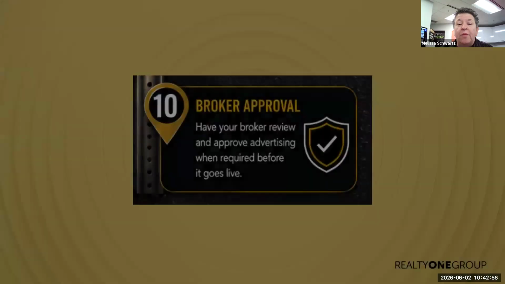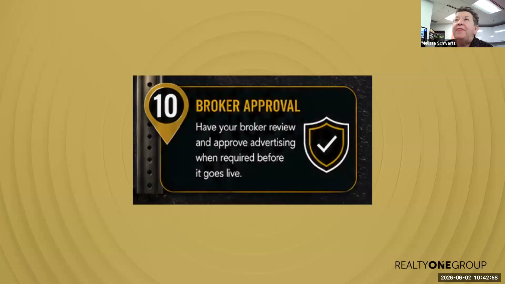Okay. Number 10. Someplace in your ICA and all your license stuff with the department, it says your broker must approve all advertising. Now, if you are repeating the same template over and over again, I just need to approve the template, right? But if you're doing new layouts every single time, I have to see those layouts.